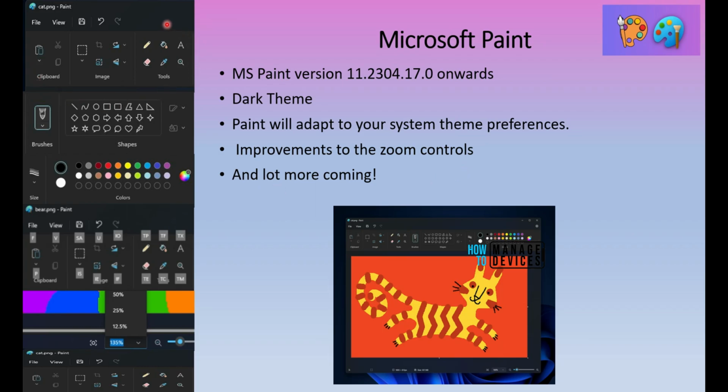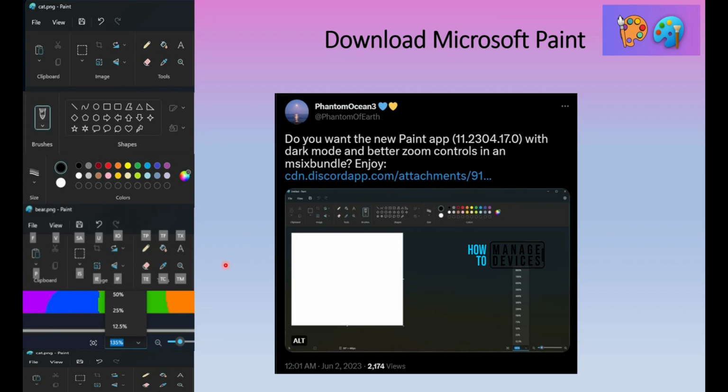If you look at this side, you can see the basic controls are the same, but there are some improvements such as zoom, etc. If you are not getting the latest update of Microsoft Paint and you want to check out the dark theme, you can download the latest version of the Microsoft Paint MSIX package from here, and you can install it on a Windows 11 device. This is provided by this particular Twitter user.